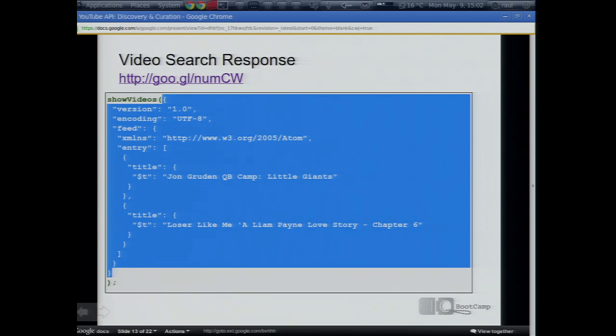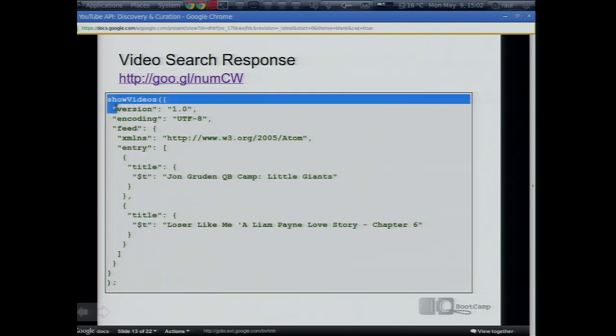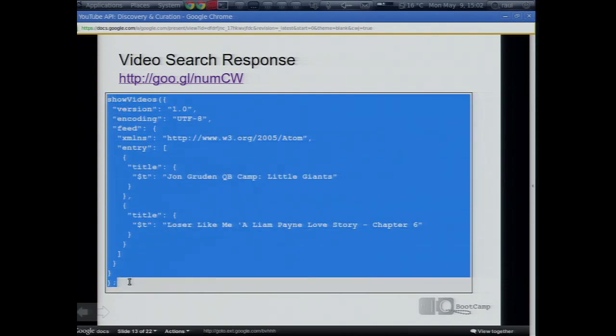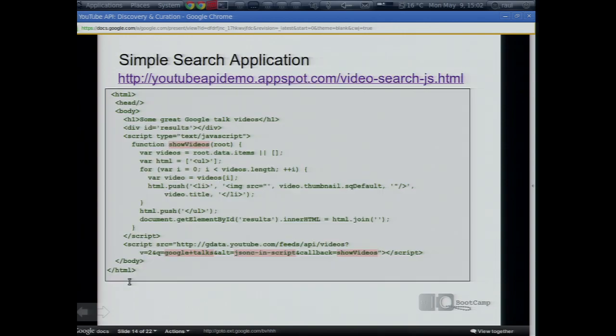But with alt equals JSON in script, you also get this fancy show videos call around it, which, of course, if you interpret it as a JavaScript source file, is going to be a call to a regular JavaScript function. And you can use that. That's called JSON P. You can use that to build very simple web apps already, like this one.